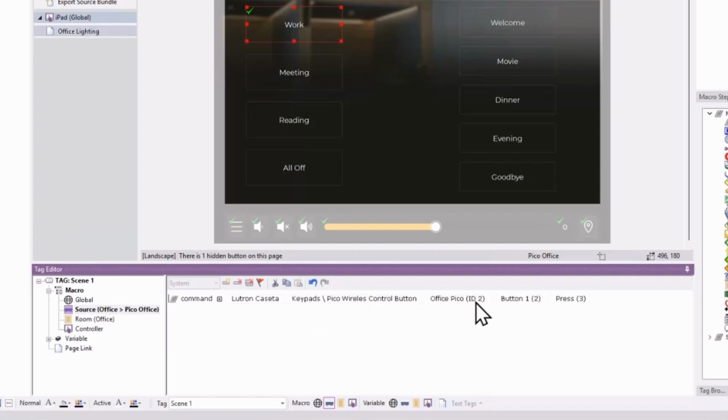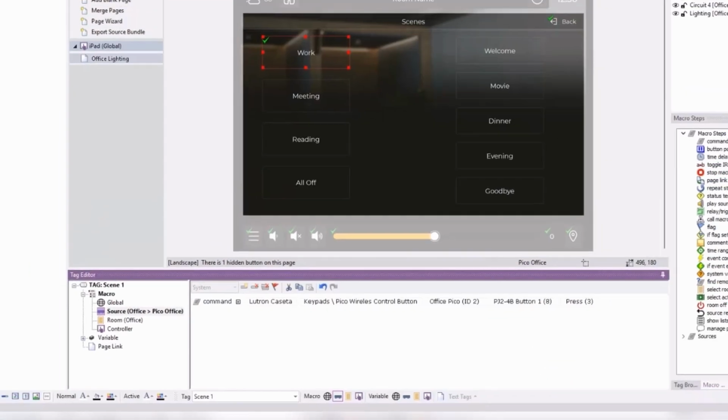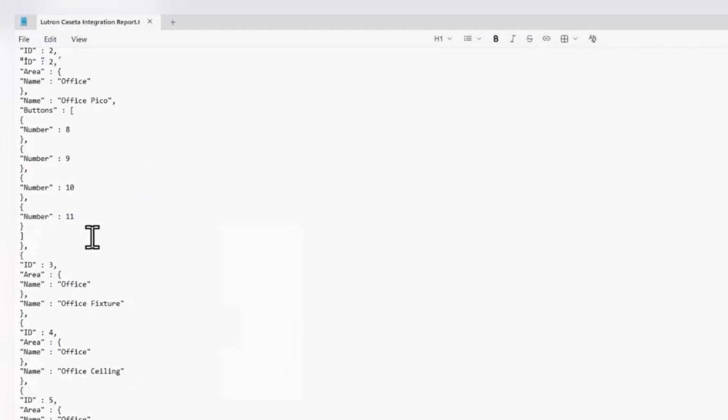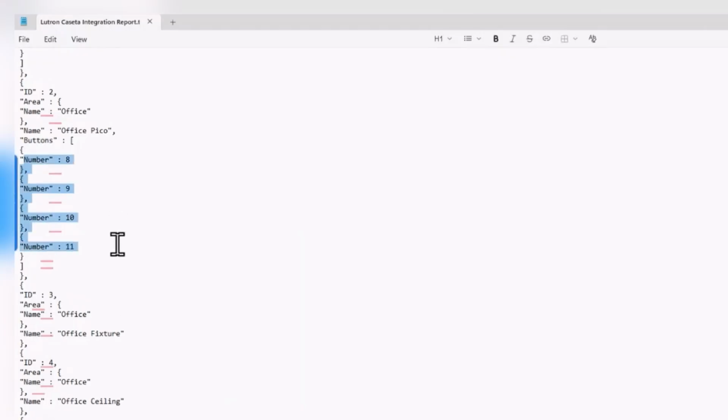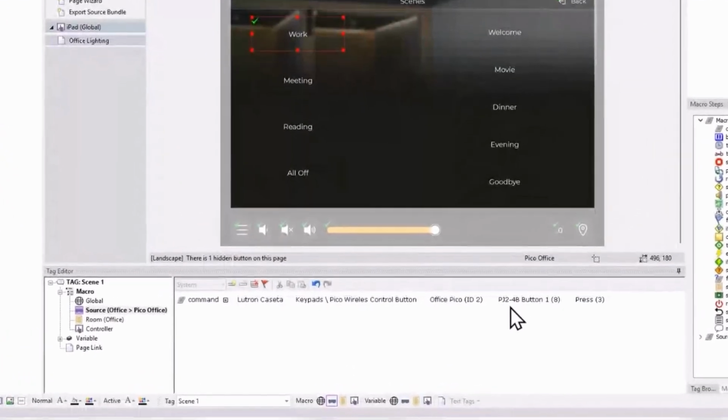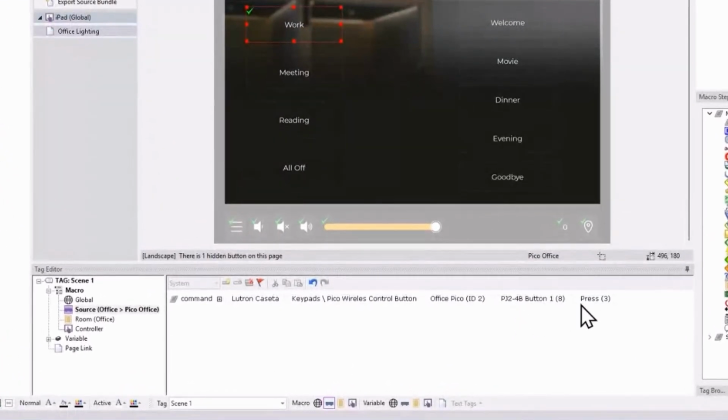Let's select our Office Pico from the dropdown. And now we're going to go with those buttons on our PJ2 4B. Remember the 8, 9, 10, 11 that was in our integration report? Well, these are what these correspond to. Button 1, 2, 3, and 4. And since that model is the PJ2 4B, this is going to press that first button.